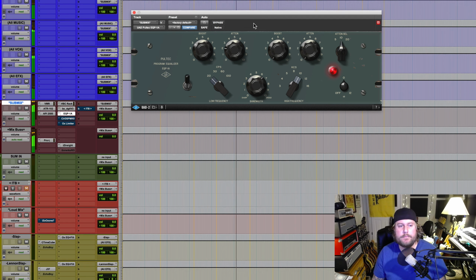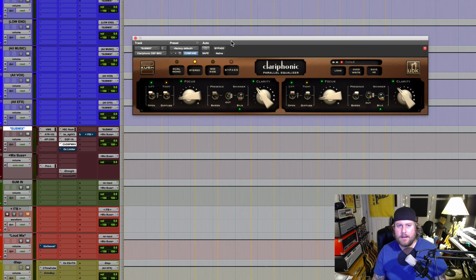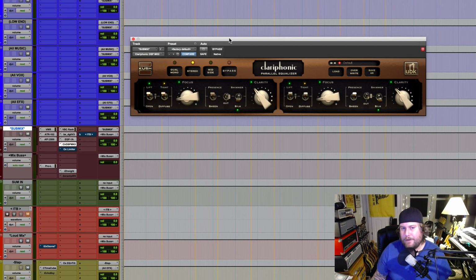And then the last bit of EQ that I'm doing here is I'm using the amazing UBK Kush Clariphonic. It's a parallel EQ, and essentially what you can do is boost the mids, high mids, and the high end here. The clarity knob over here is going to pretty much focus on the high end, and the focus over here is going to be your upper mids and stuff like that. It can be very subtle and it can be very extreme, but nonetheless, I find it to be an exceptional tool. There's lots of different settings on here, and it's just something that I like to use to add some shine and to make my mixes sound a little bit more expensive.